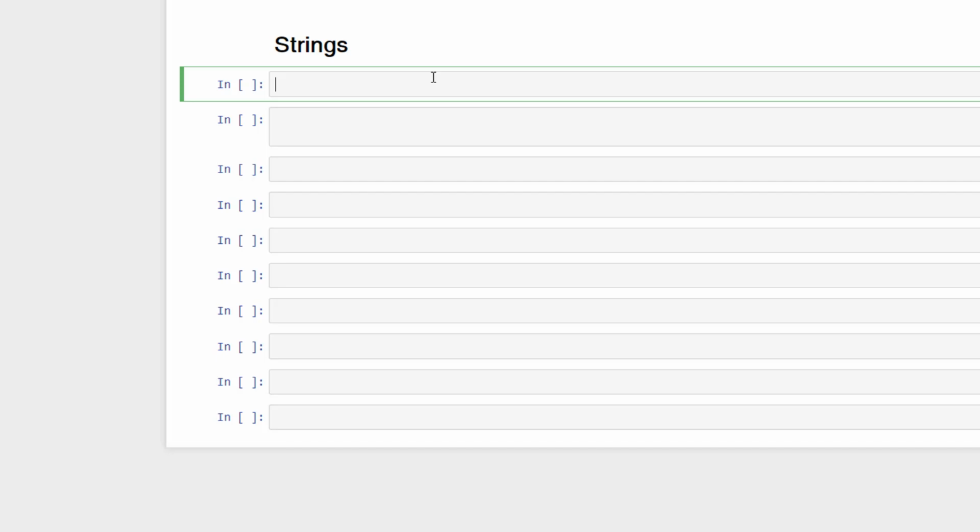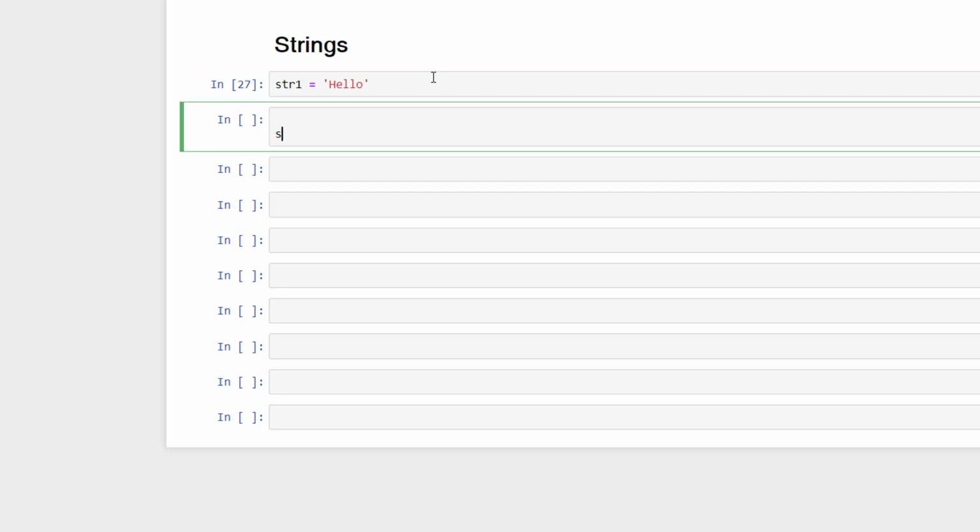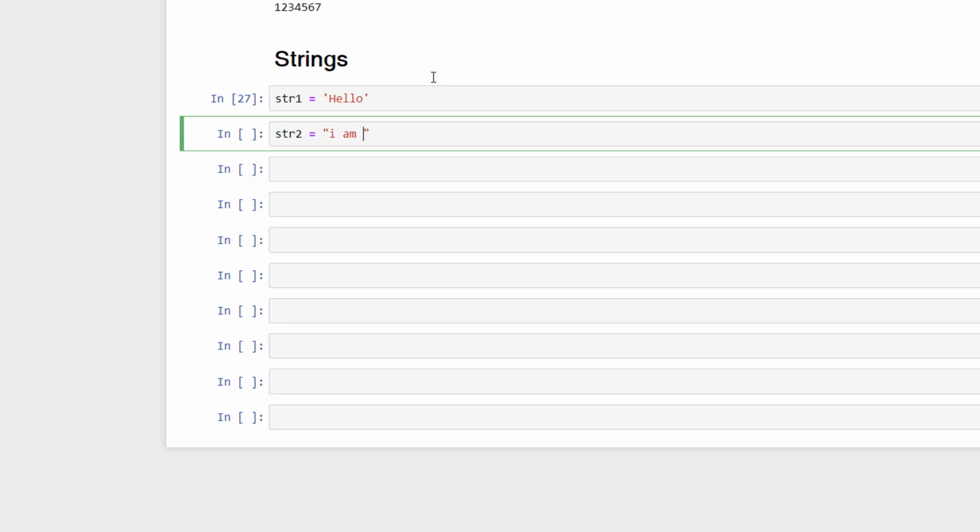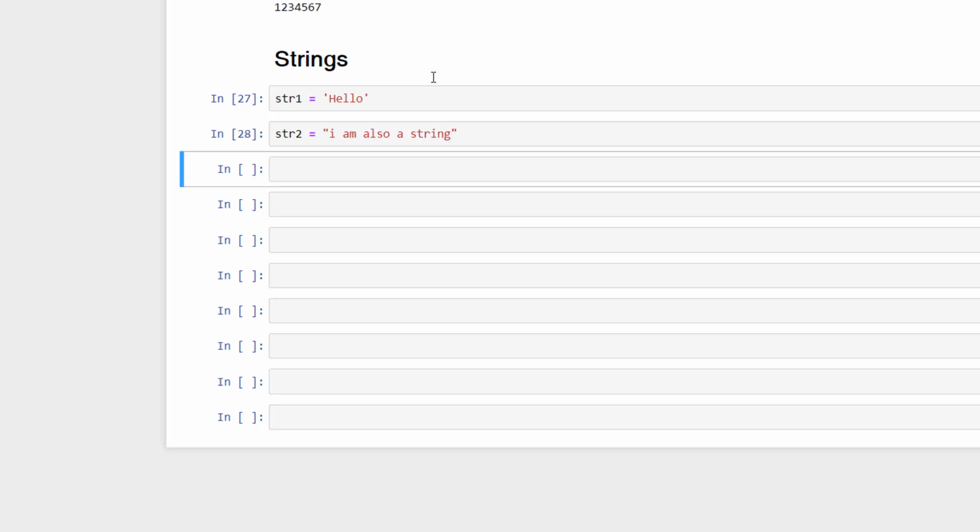Now, let's start with creating the string formally. We can create a string by enclosing the characters inside single quotes or double quotes. Both are the same, it's just your personal preference. Now, let's see the slicing of strings.